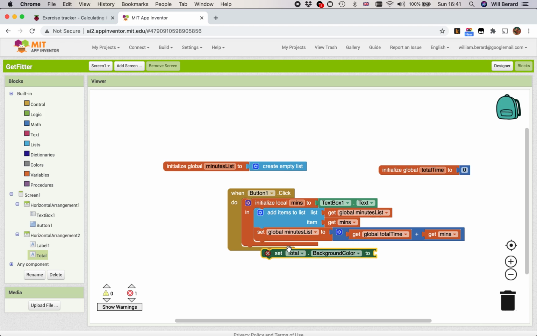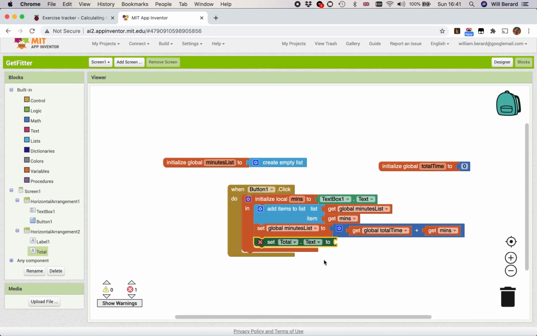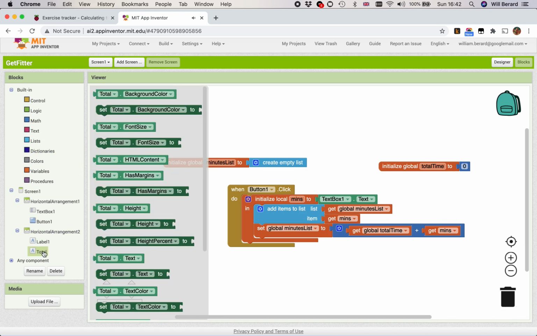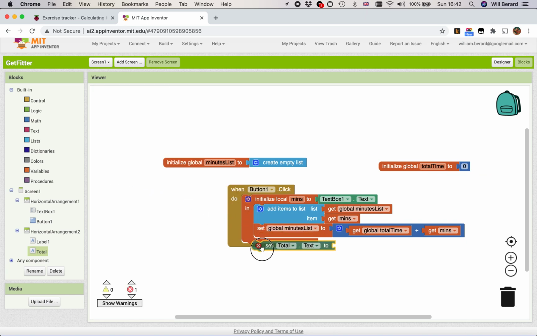Like, so this was background color. No, it's not liking it. Actually, the text. Huh? It is. Well, maybe I shouldn't have used that one. So it's total. The blocks of total, and we want set total text. Set total text.